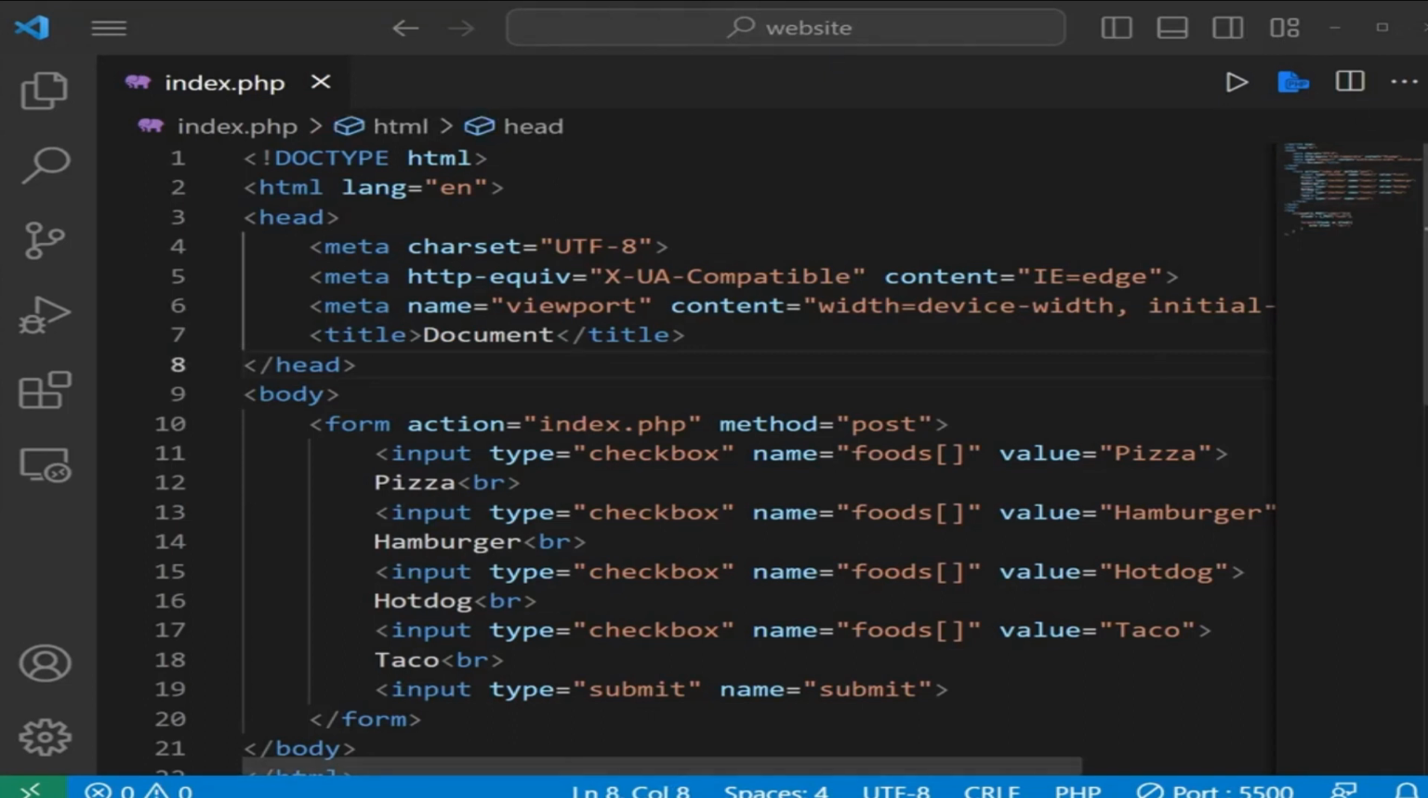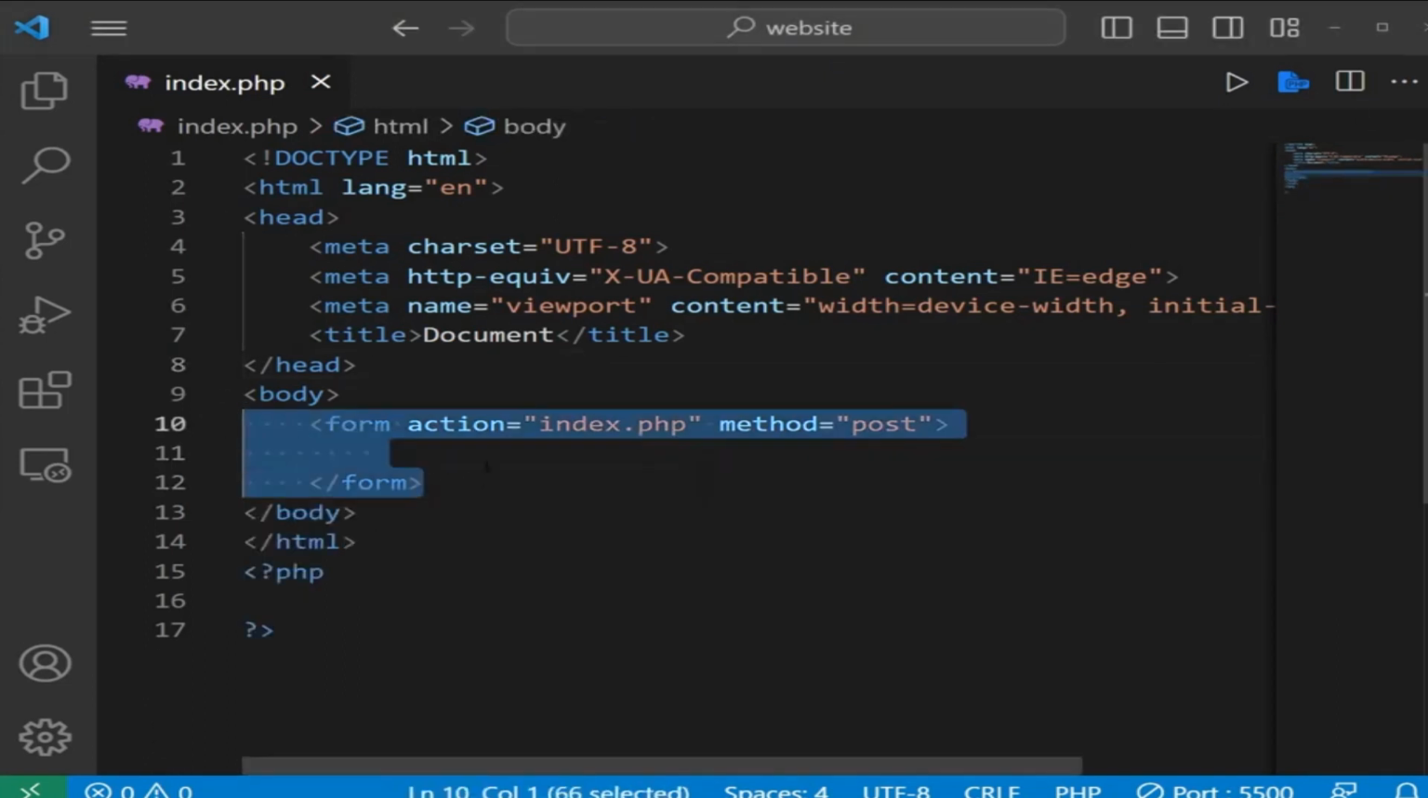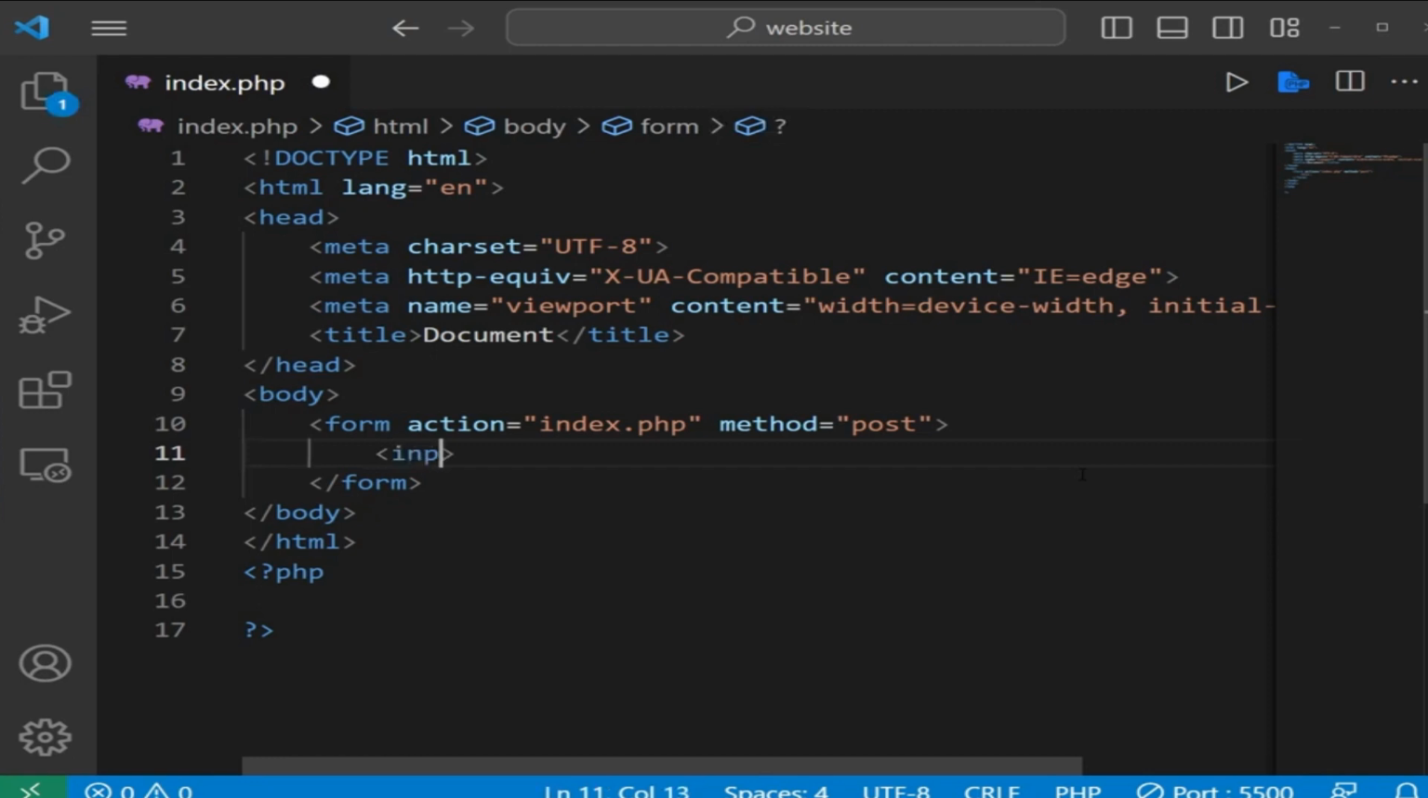Checkboxes in PHP. We need a form element. I have the action attribute set to my PHP file, index.php. For the method, I'm using post. To create a checkbox, we can use a self-closing input tag. The type will be checkbox.